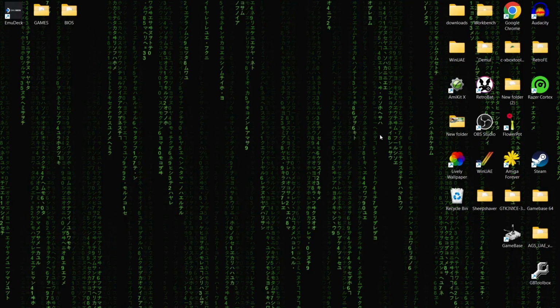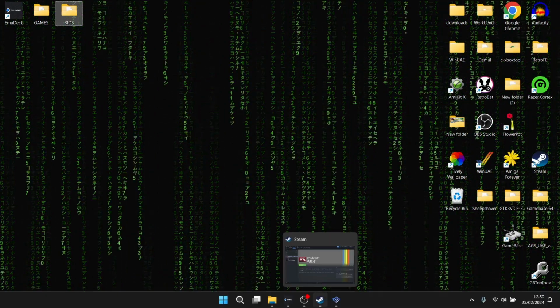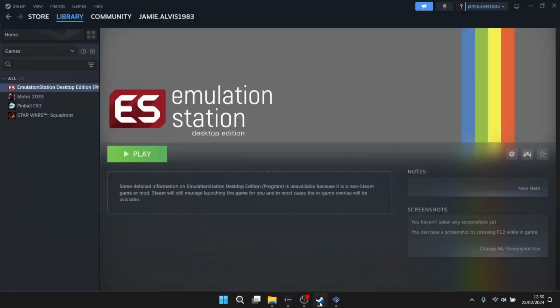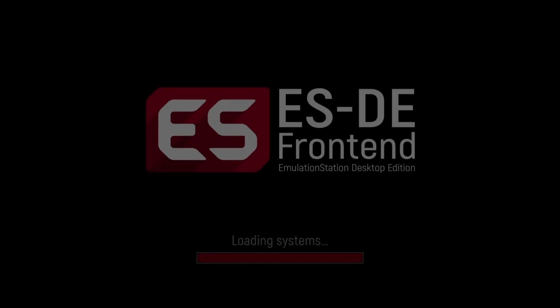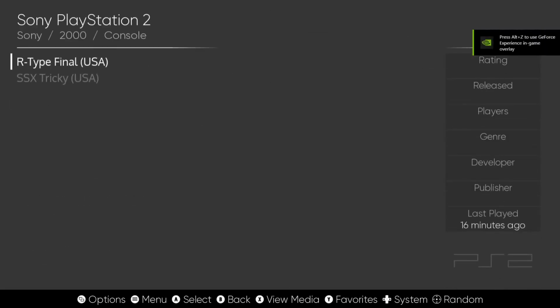And what we're going to do is open up our game within Emulation Station or Emu Deck. So let's just go over to Steam and we're going to launch Emulation Station. Let's just press play. And here we go. So we've now got PS2 within Emu Deck for Windows. And here's both my games.